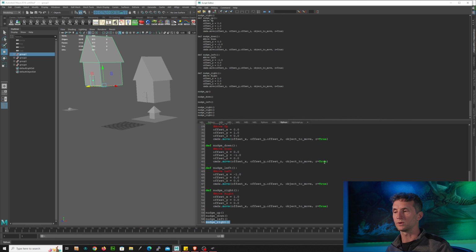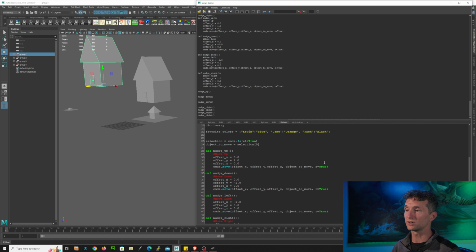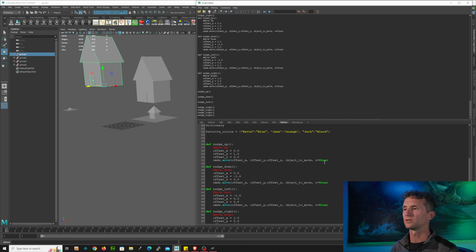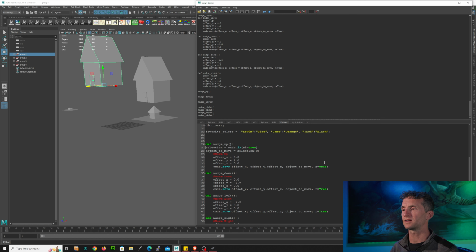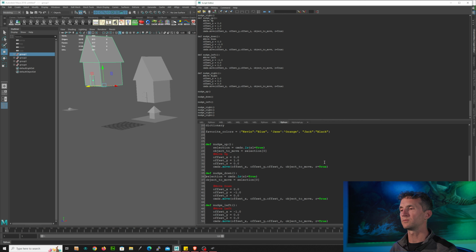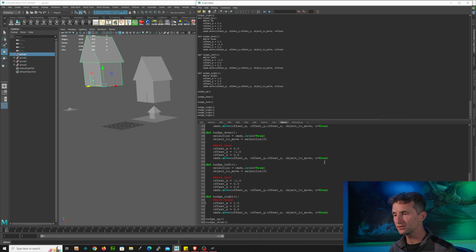And in this case, we need offset X, Y, and Z. Technically speaking, we should have object to move as well. So you could also technically put this in each function. And it's funny because I know we said we're using this to reduce redundancy, but we're also intentionally doing this sort of the long way because we don't know enough yet.